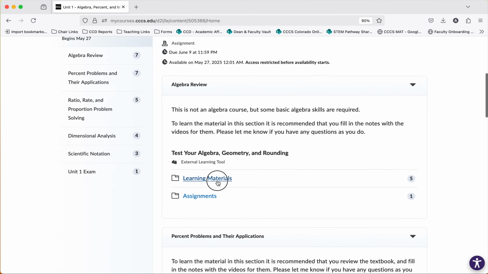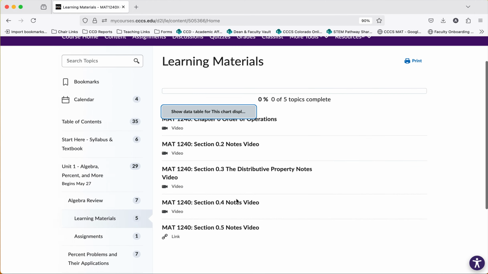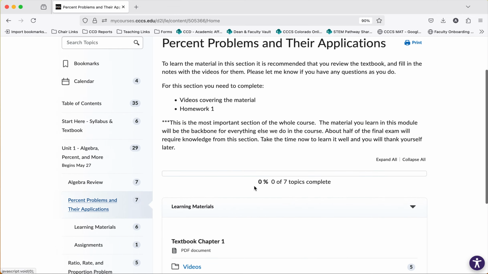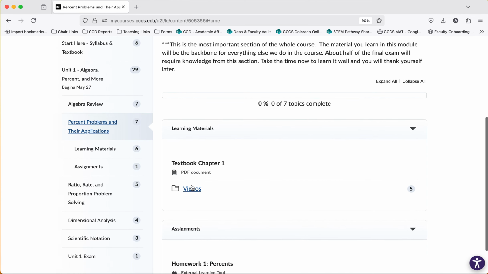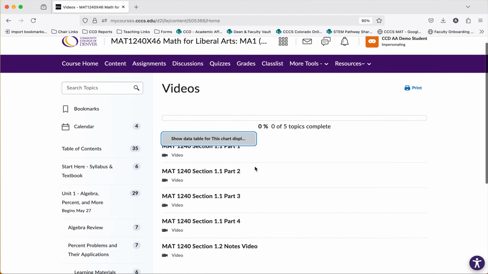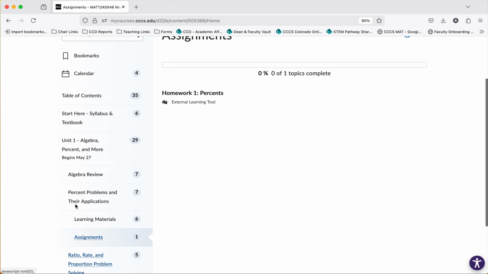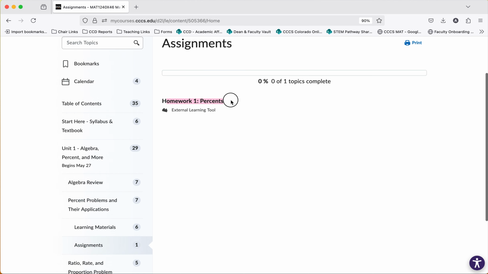So you'll go through these videos, you'll take the notes. Oh, that was the wrong section. So sorry. So you'll go through the videos, you'll take notes, and then you'll come in and you'll do the homework on it, which is percents. Again, nothing is showing up as clickable right now because I have everything locked to not open until the official start of the class.